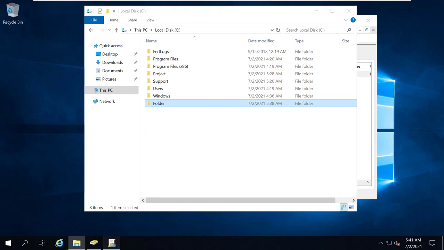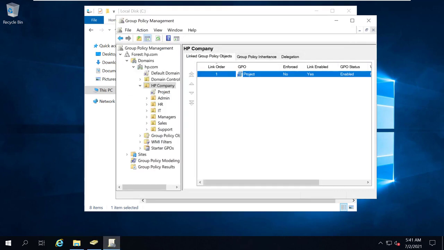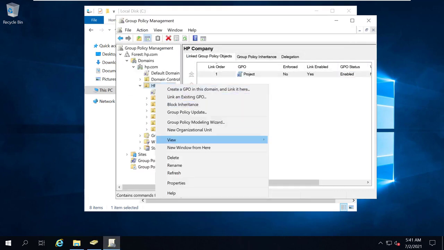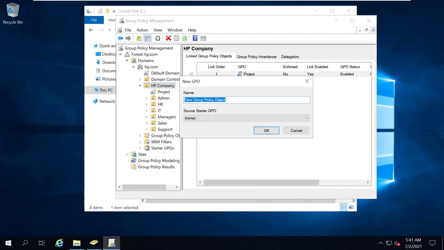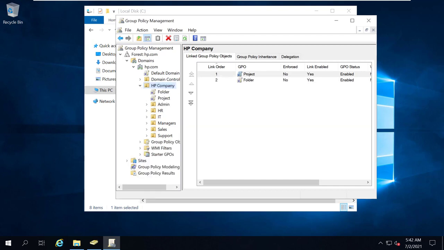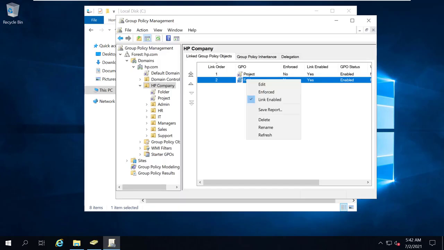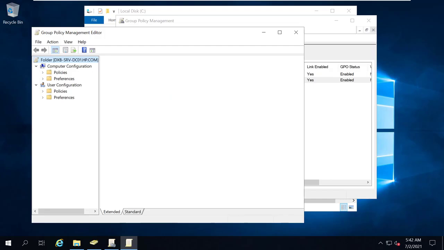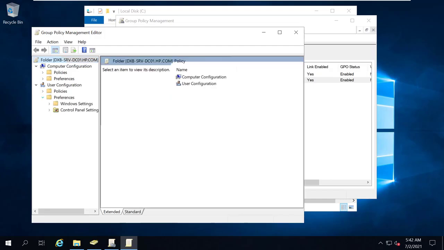I'm going to go to group policy and then I'm going to go to HP. I'm going to create another here. So this is the common folder. It's a common folder for everyone. But here, it's the same thing that we're going to use. The only difference is the sharing, how it was shared to users.